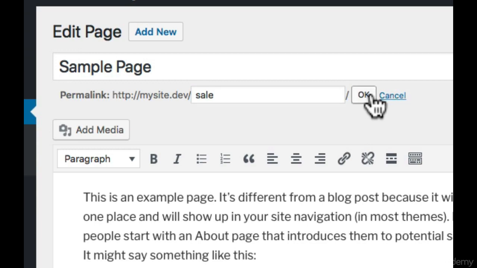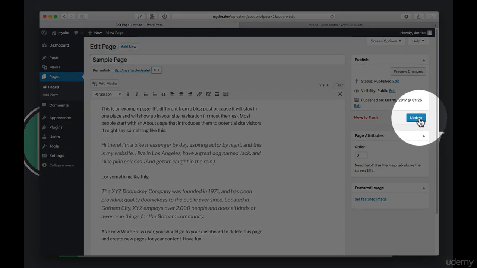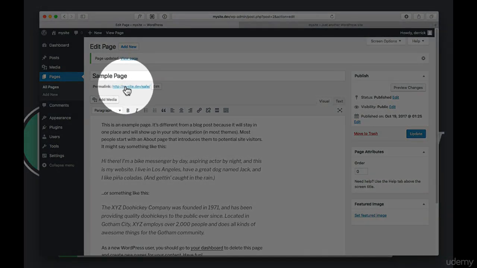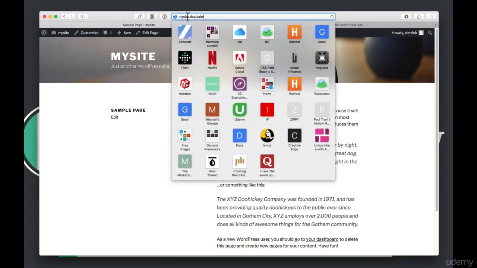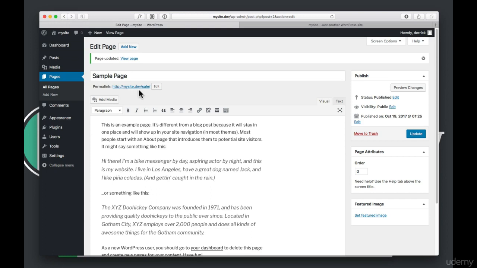I'll hit OK. And now when I'm done, I'll hit this update button. And what that will do is update this page on the website. So if I click on this link, I can see the actual link would be mysite.dev/sale. So this is really helpful when you're doing a print promotion or some sort of advertisement online. You can control what that link is, and that's really helpful for consistent branding. I'm going to jump back to that page. I'll leave that alone. I just want to point out a couple more things.